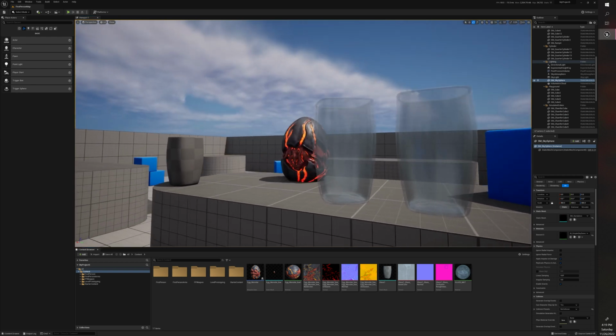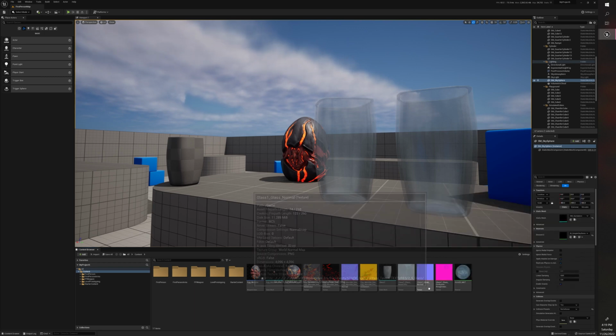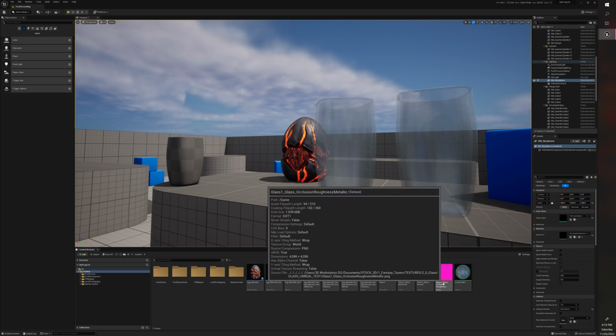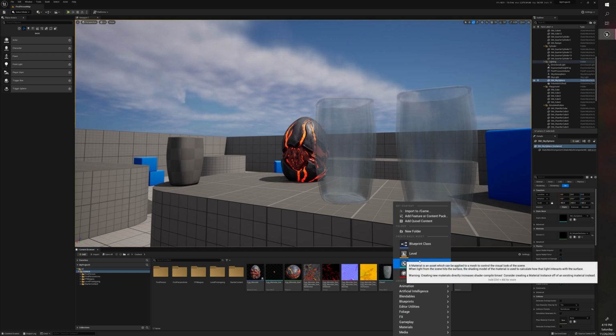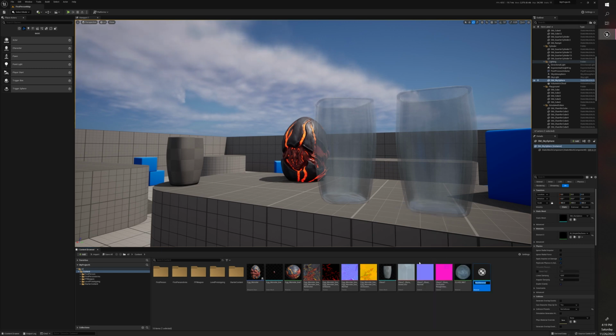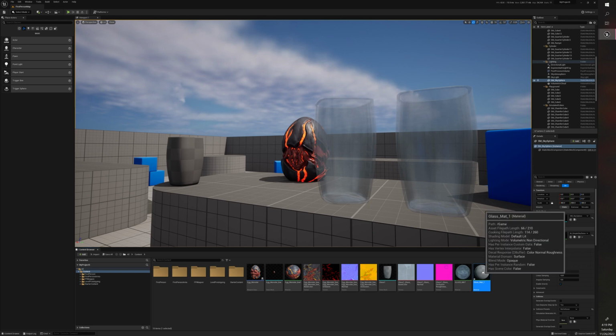So I'm gonna show how to set up a material using a base color, normal, AO, roughness, metallic export from Substance. The first thing we're gonna do is right click, create a new material. We'll call this glass mat. There's already one named that because I just made this earlier, so I'll just call this glass mat one. Then we'll double click on this to open it.